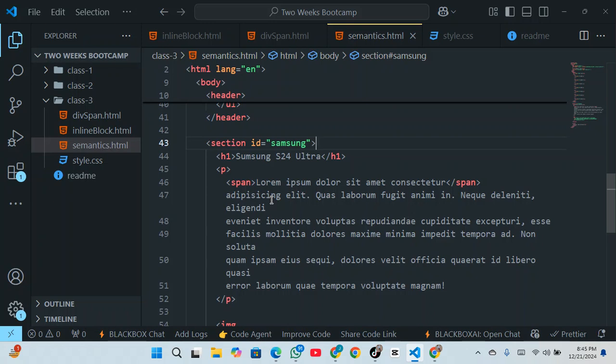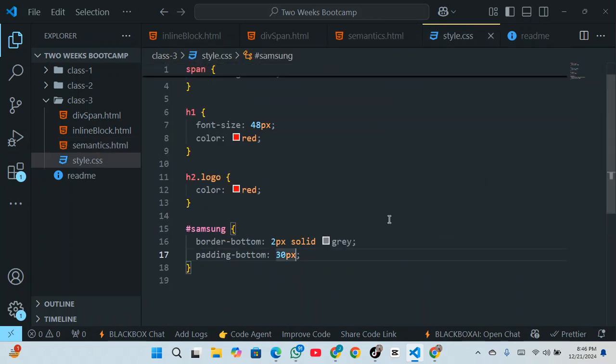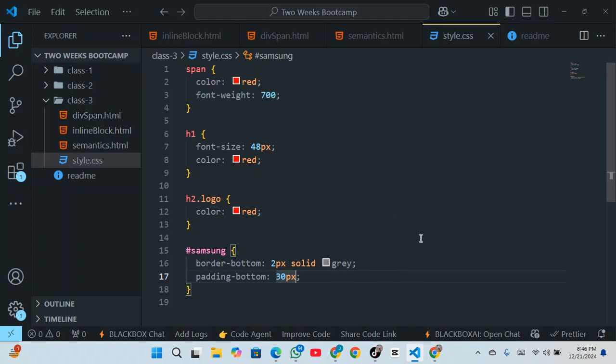So that is that. These are the three basic ways we can select HTML elements with CSS selectors. So we have the element selector, ID selector, and class selector. In our next class, we are going to look at hierarchy and specificity. So let's say, for example, this is what I'm talking about here.